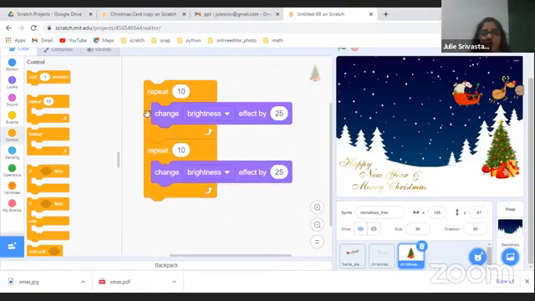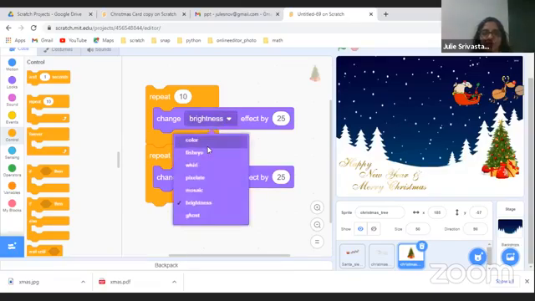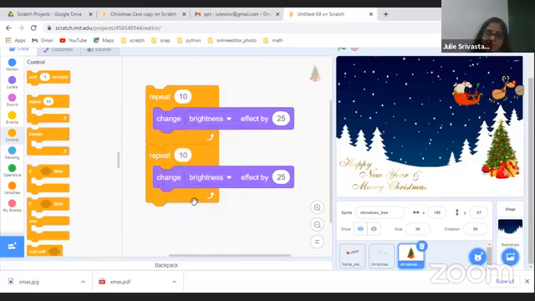So now we are going to join it together. So we have repeat 10 times, change brightness, repeat 10 times, change brightness. The change brightness was nothing but the color effect block where we've selected this and changed to brightness. The change effect, which is 25, we are going to change it to 1. And the second one, we are going to change this to -1.